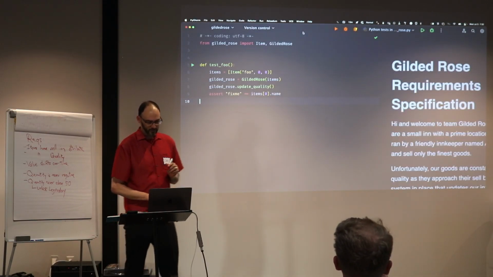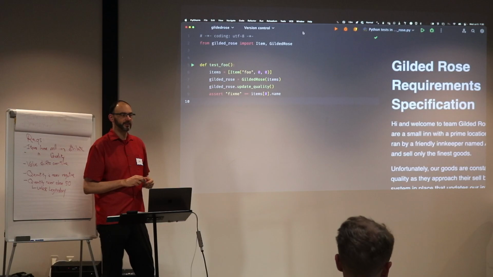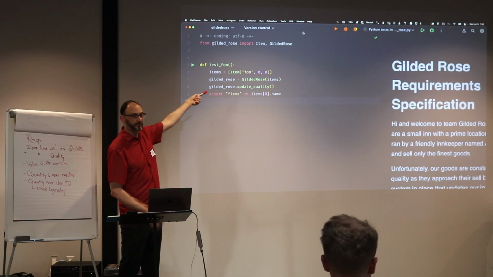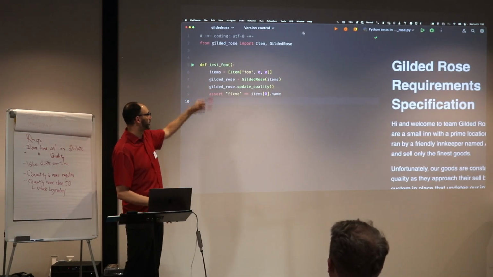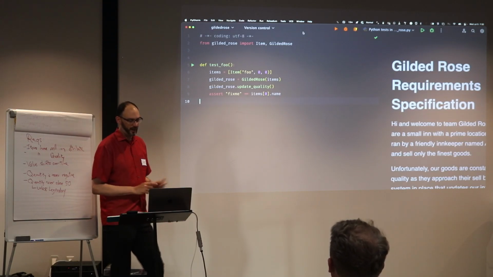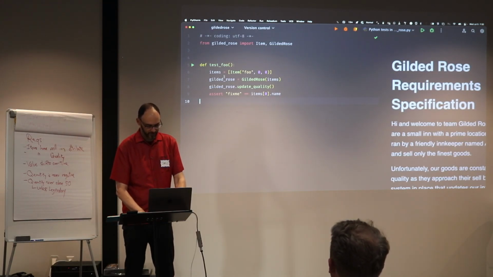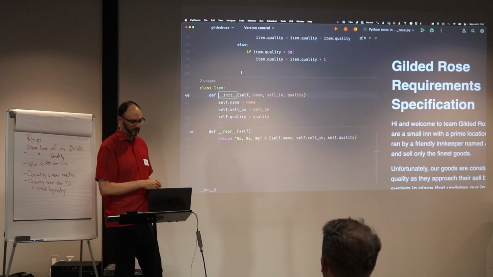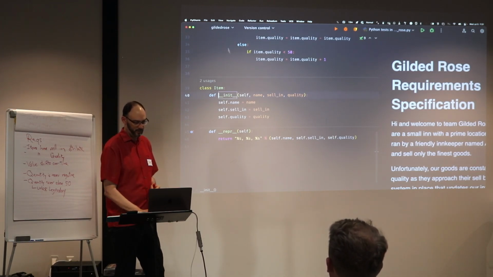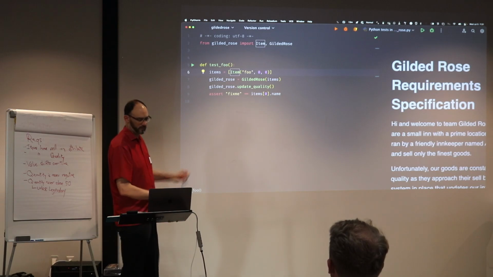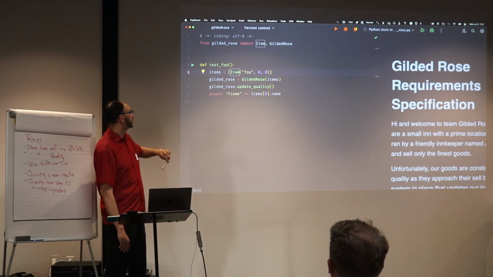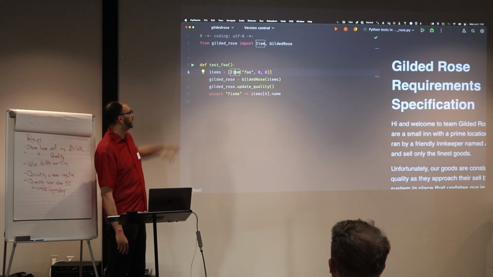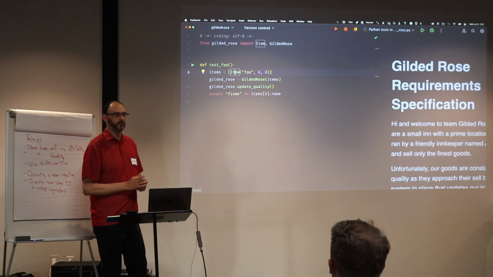Let's look at an example. This is an example test case that was applied with the code. We can create items with different names. There are specific names, but in this case, they just use food. Each item has the name, sell-in amount, and quality. So in this case, it's 0 quality, 0 days left. You pass it into the Gilded Rose class, update quality, and then we can make assertions about what results.